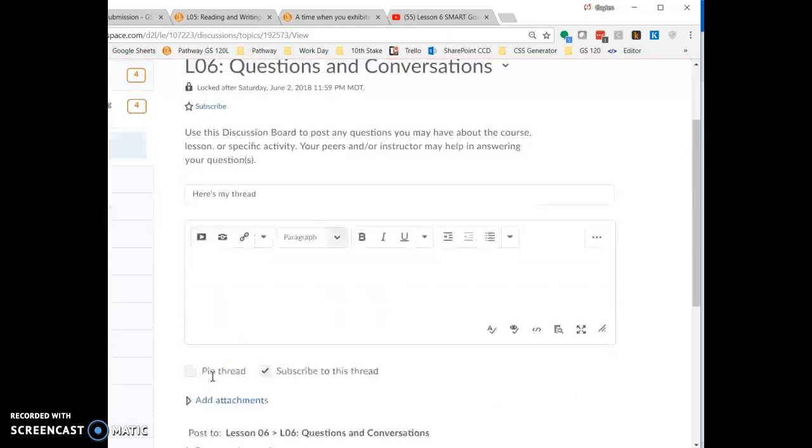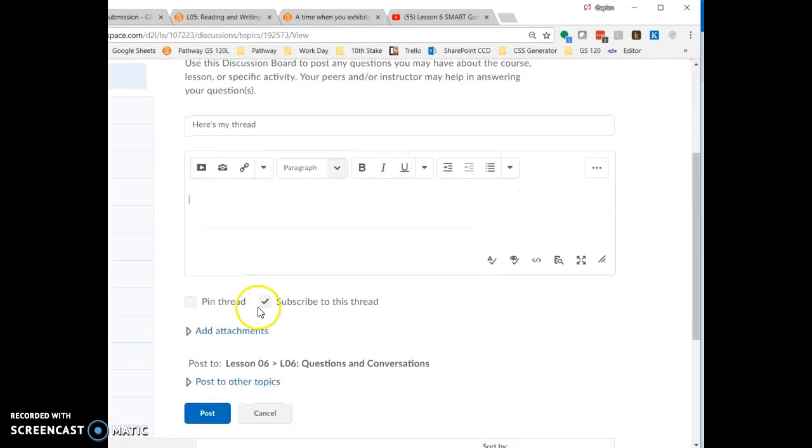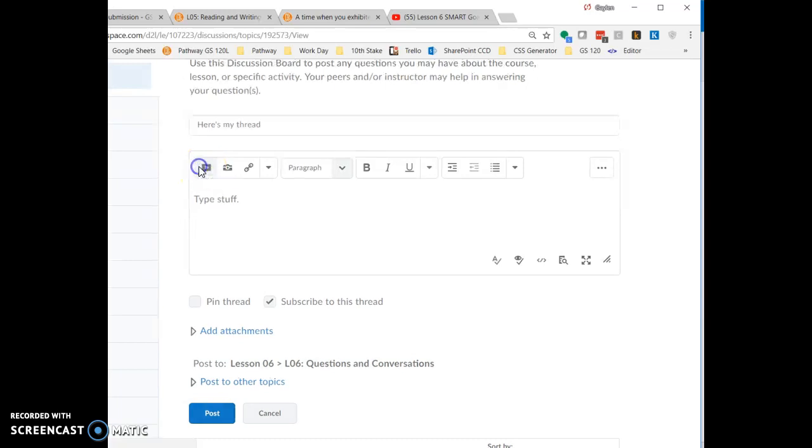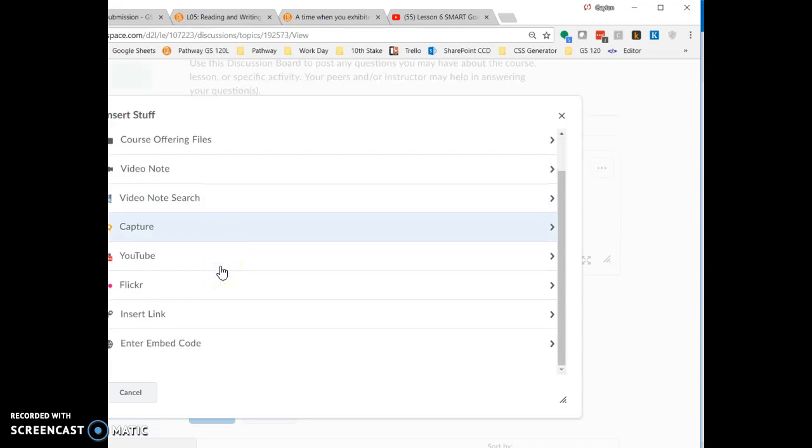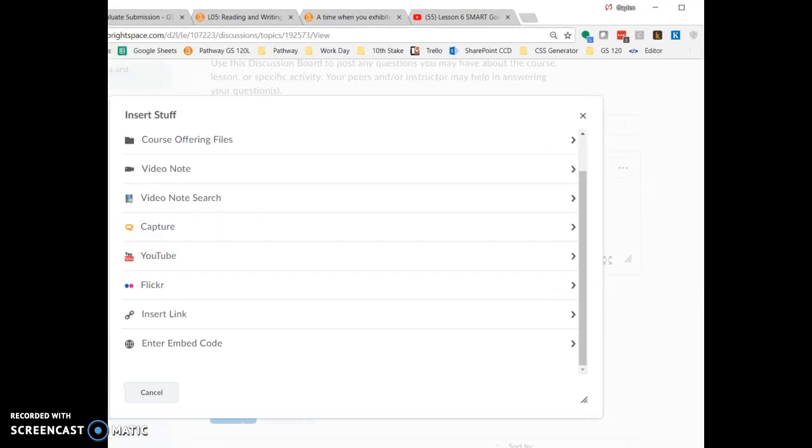And down in the body of the discussion board, here's where you'd normally type stuff, but in addition to typing, or instead of typing, you can go to this button right here that says Insert Stuff. Click on that, and then scroll down. Gotta expand the screen a little bit here. You don't have to scroll down, it's almost at the top. Where it says Video Note, click on Video Note.